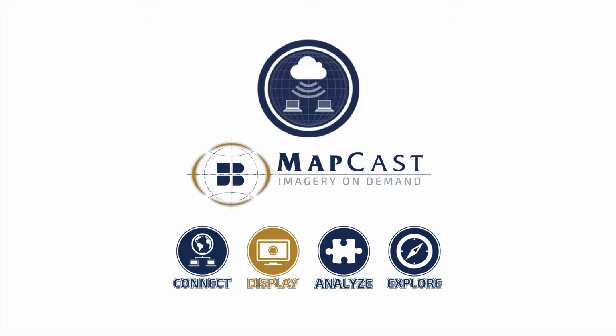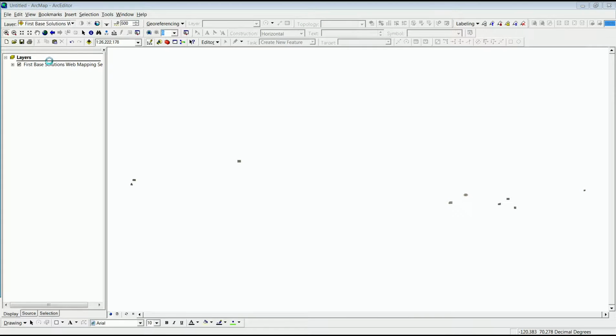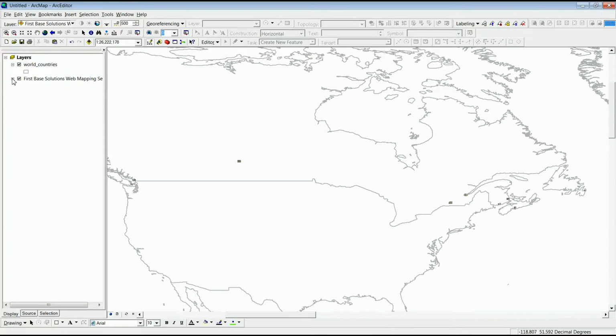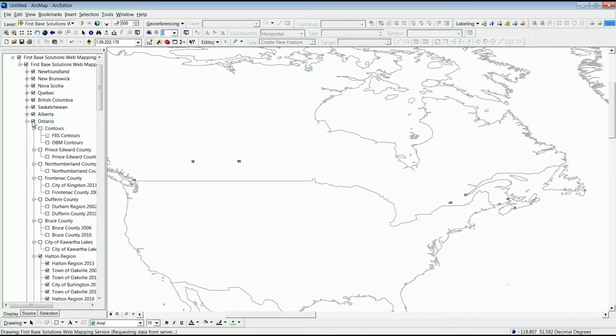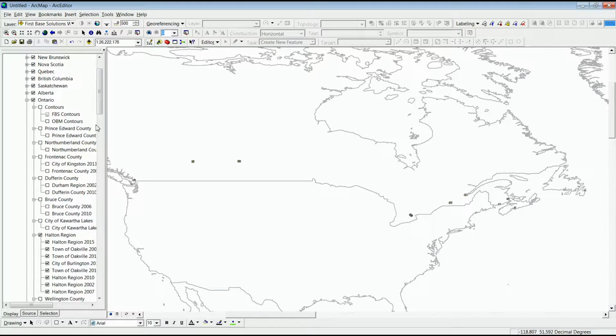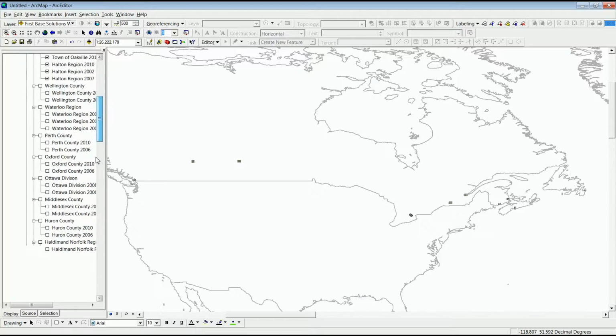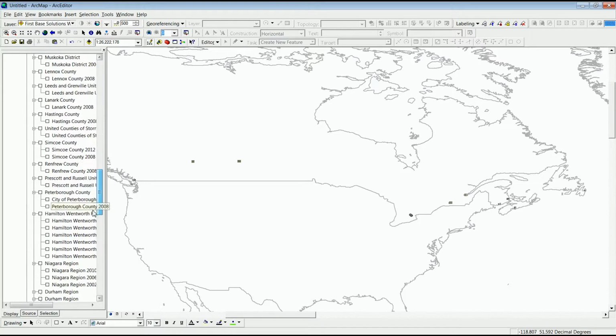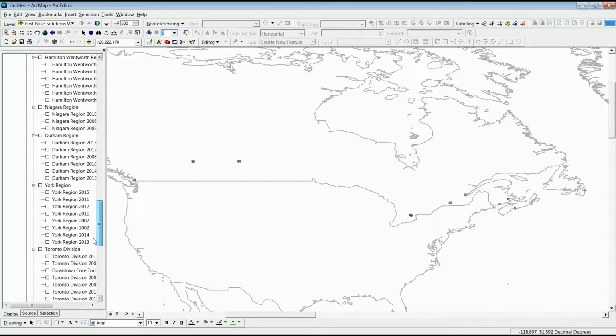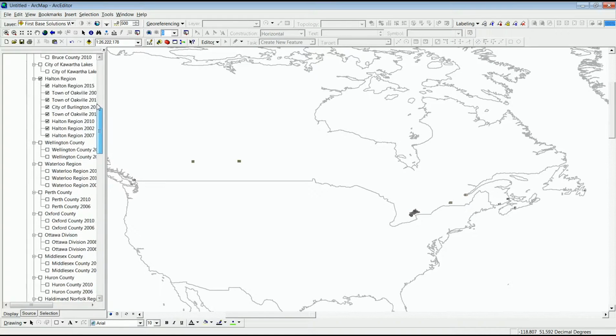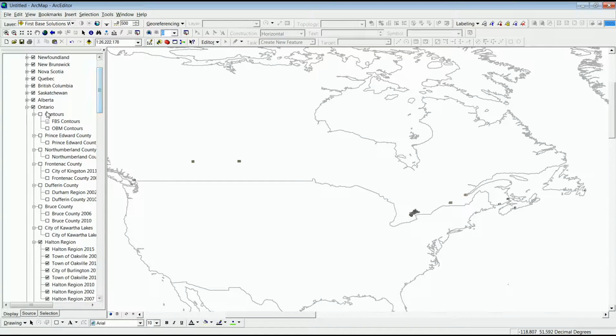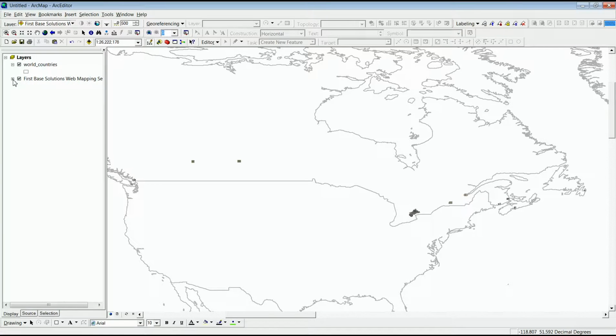Lesson 2, Display. In my ArcMap example, I'll add in a World Countries layer to give some context to the MapCast imagery. Expand the MapCast layer and you'll see the imagery that's available arranged in a hierarchy of 3 levels, grouped geographically by province, then by county, then by year if the county has multiple imagery sets available. Check all the imagery sets that you'd like to be visible, and don't forget to also turn on the county and province groups the imagery is grouped under. Contour elevations can be found at the top of the list for Ontario.